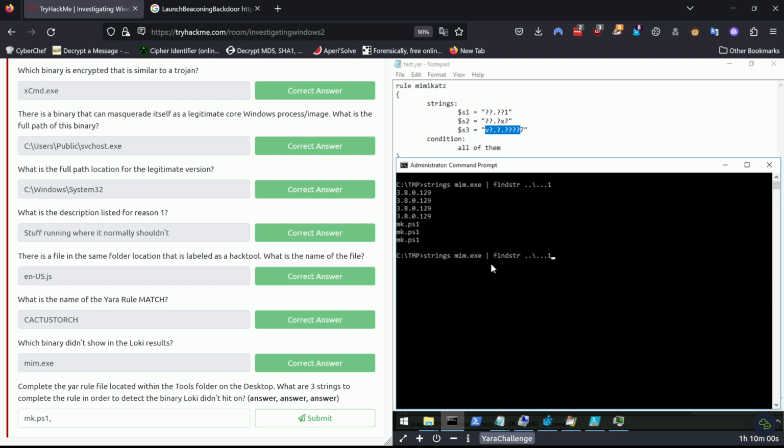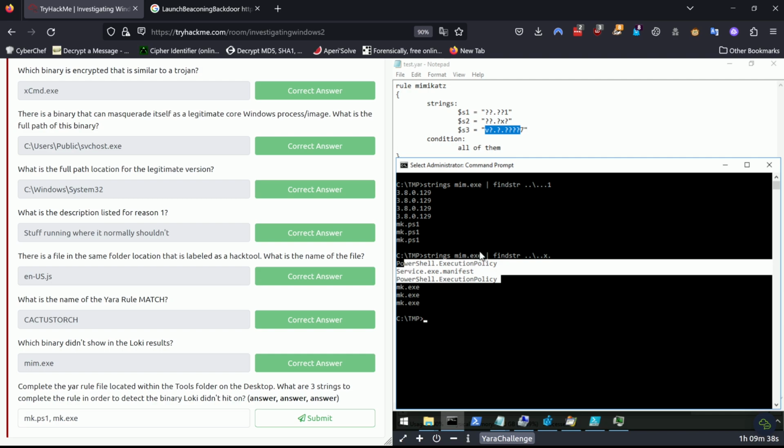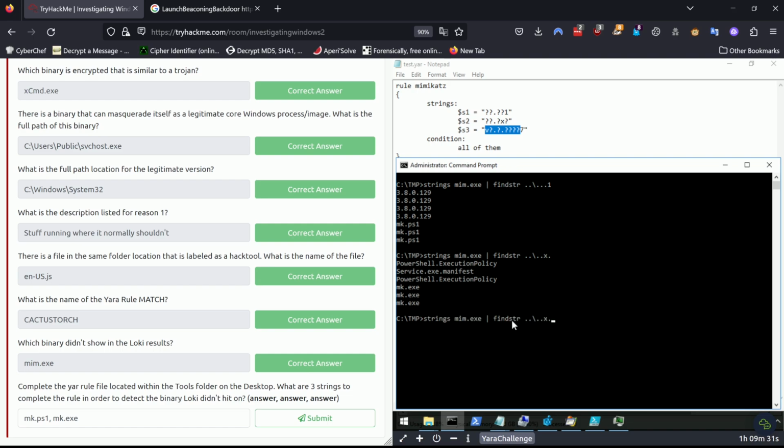Now we need to do string 2. Same concept, anywhere there's a question mark, we're just going to put a dot since we don't know what it is. So we'll do dot dot backslash dot dot x dot. And that comes back with mk.exe, which will be our next answer. It's pretty obvious that anything else that comes up won't be that because they don't follow the exact format that we see here. And finally for string 3, back that up and we'll do v dot backslash dot dot backslash dot dot dot dot dot 7. And there we have our final string.